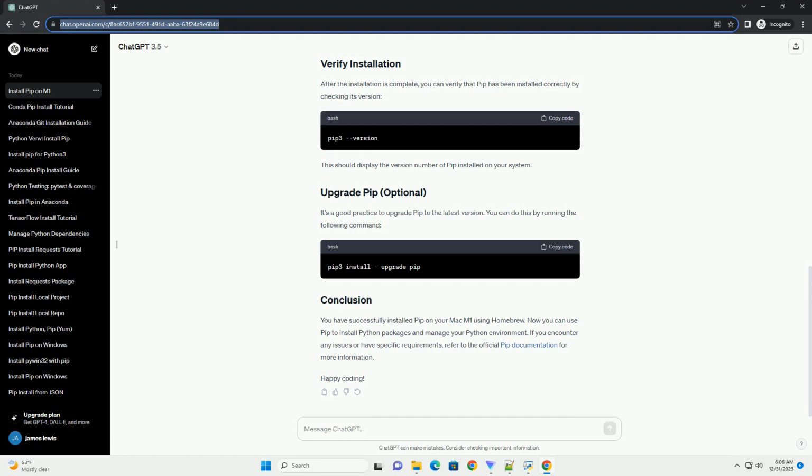Homebrew is a package manager for macOS that simplifies the installation of various software packages. If you don't have Homebrew installed, you can install it by running the following command in the terminal. Follow the on-screen instructions to complete the installation.